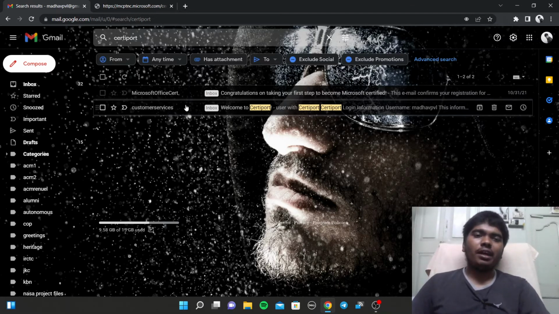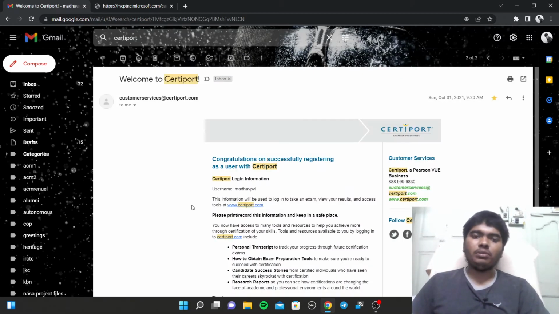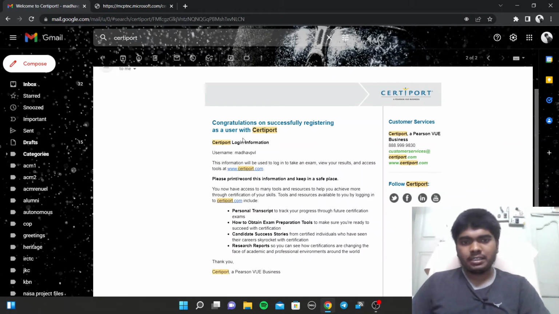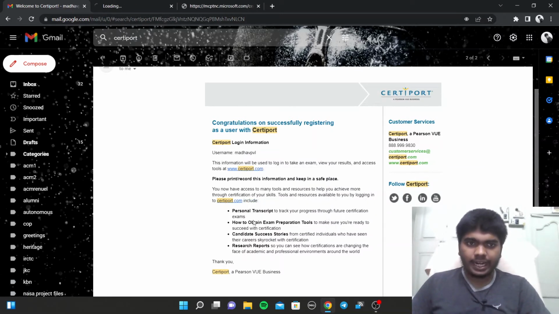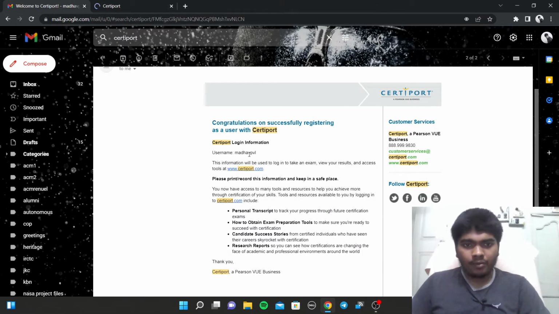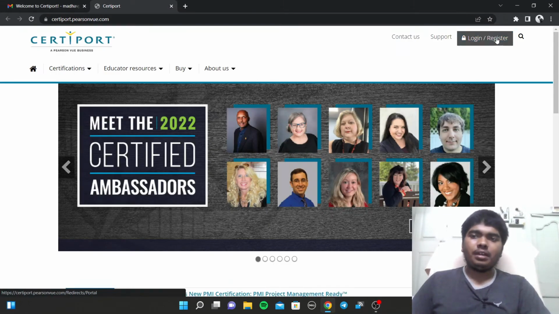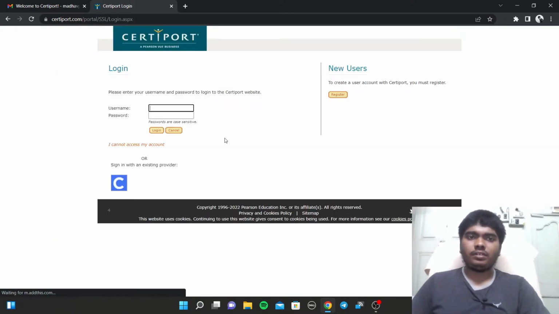We don't require that part, but this one: customer services, welcome to Certiport user. Here we can see this is the place where we had written the exam, and here is the website link. Now I will open it in a new tab, and here we can see a username for our Certiport profile. Let us copy this username and log in now.